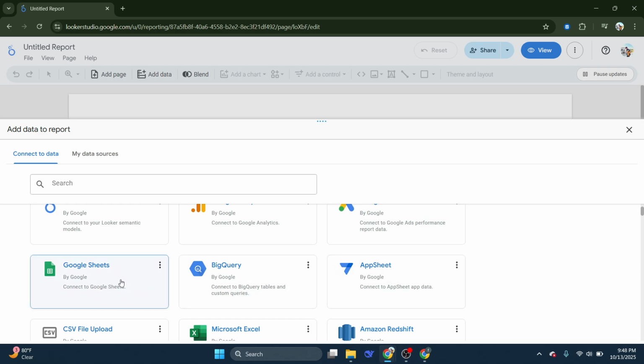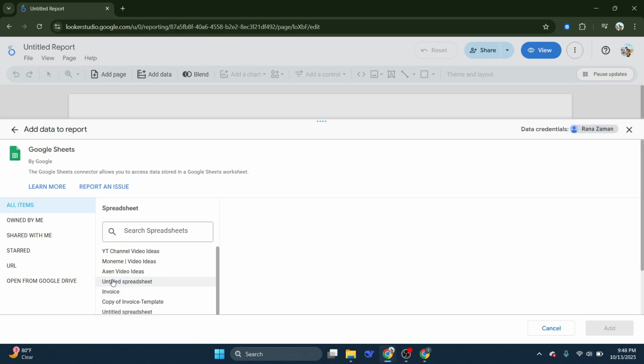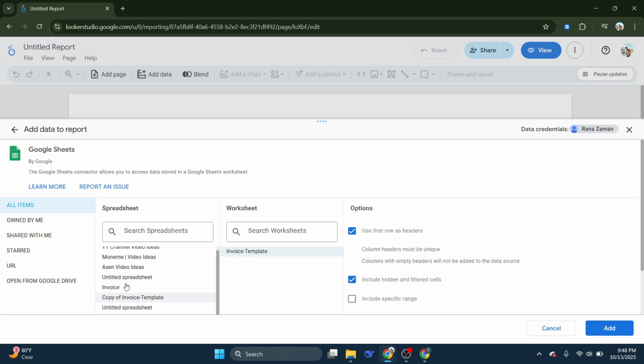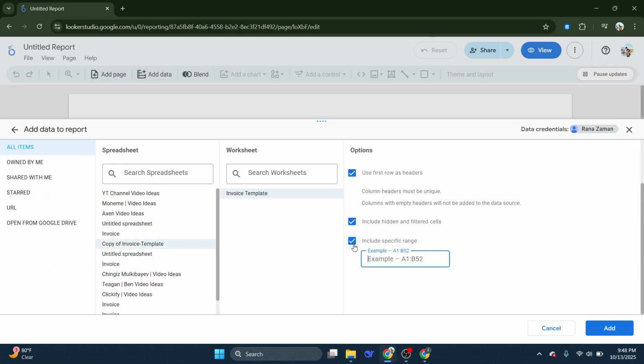This is where Google Sheets comes in. From the list of available data sources, select Google Sheets. Now, choose the specific sheet or workbook you'd like to connect. Make sure you're logged into the Google account that has access to that file. Looker Studio will display a list of your available sheets. Just click the one you want to use.